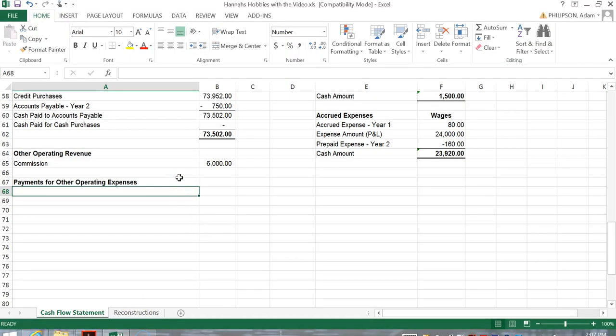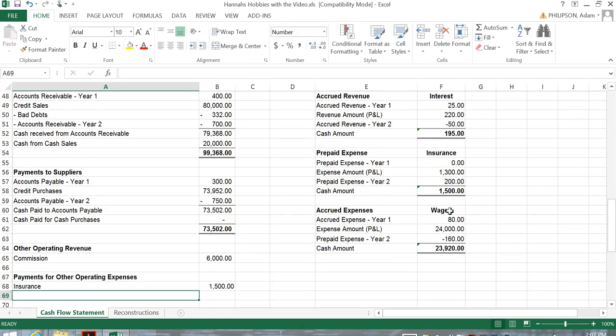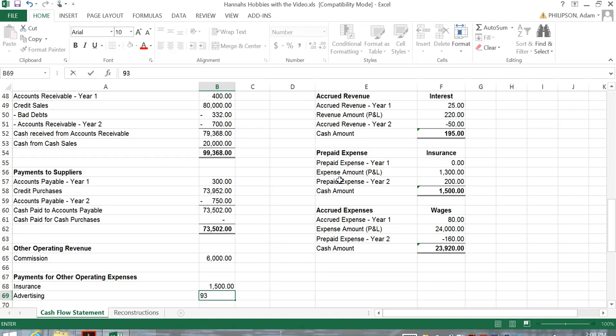So let's work down. Okay, so bad debts has already been taken care of, wages have already been taken care of, insurance, and that's part of a reconstruction, so we're going to come over here, get that 1500, and then back to our income statement. Working down, we've got advertising of 930.